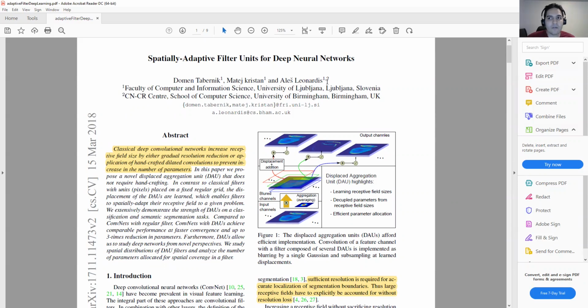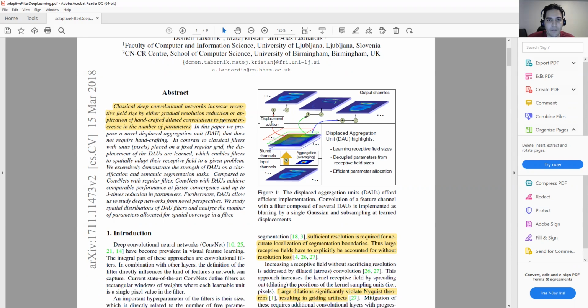Hi there. In this video, I want to talk about this paper, Spatially-Adaptive Filter Units for Deep Neural Networks. If you have seen the WaveNet paper that I have explained, this paper can be really helpful for improving that, and also it brings a new concept. And this was published on 15 March 2018.